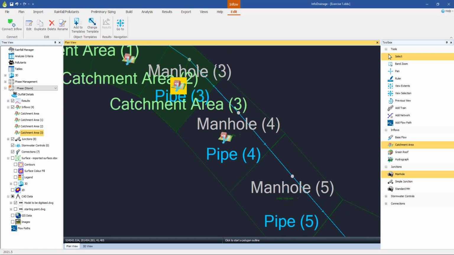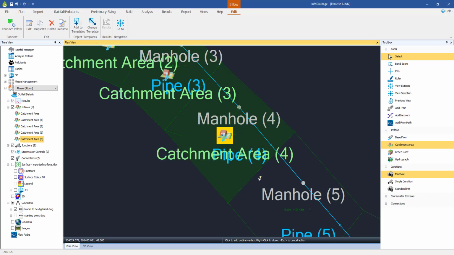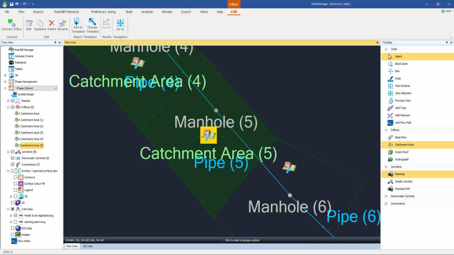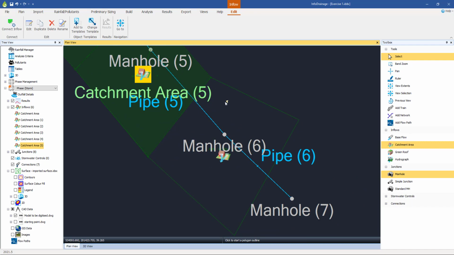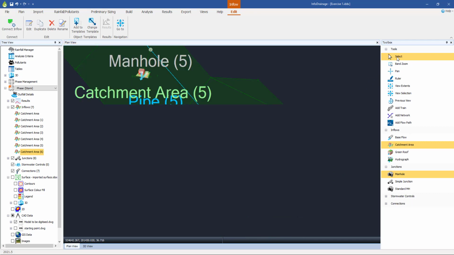I'll just keep going like that. I can zoom in and out as I go along, but put it somewhere in the middle. 1, 2, 3, 4, and right click to close. Just keep going down like that. 1, 2, 3, 4, and then okay, so on this last one, and then go back to the select tool.